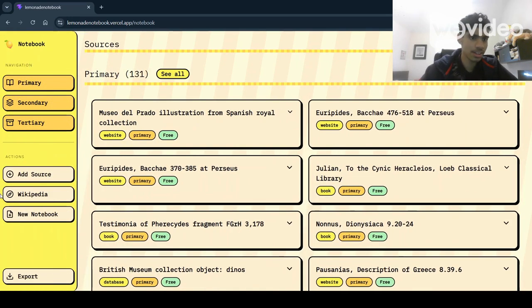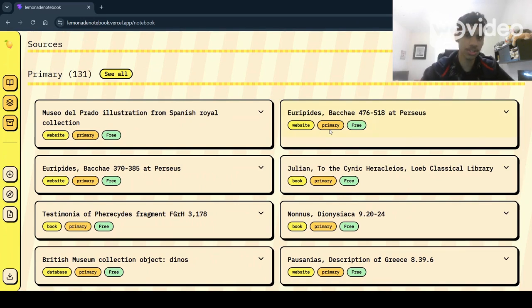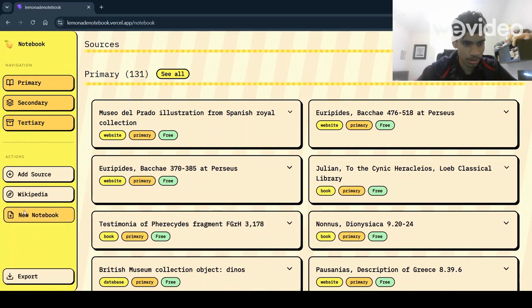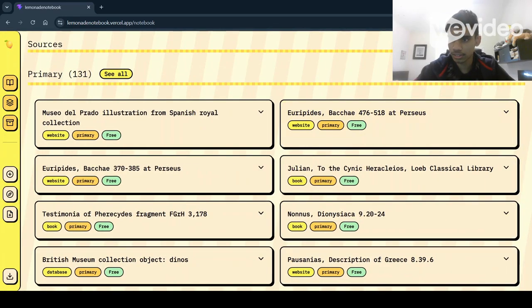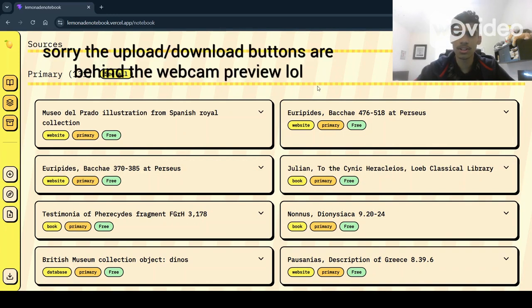Now, say that I've taken all my notes, my research session is done for the day, or I want to make a new notebook, right? So how do I do that? Well, you can just make a new notebook. But see here, it says, well, your current notebook will be cleared. So let's download our notebook first. So now we have a downloaded copy of our notebook.